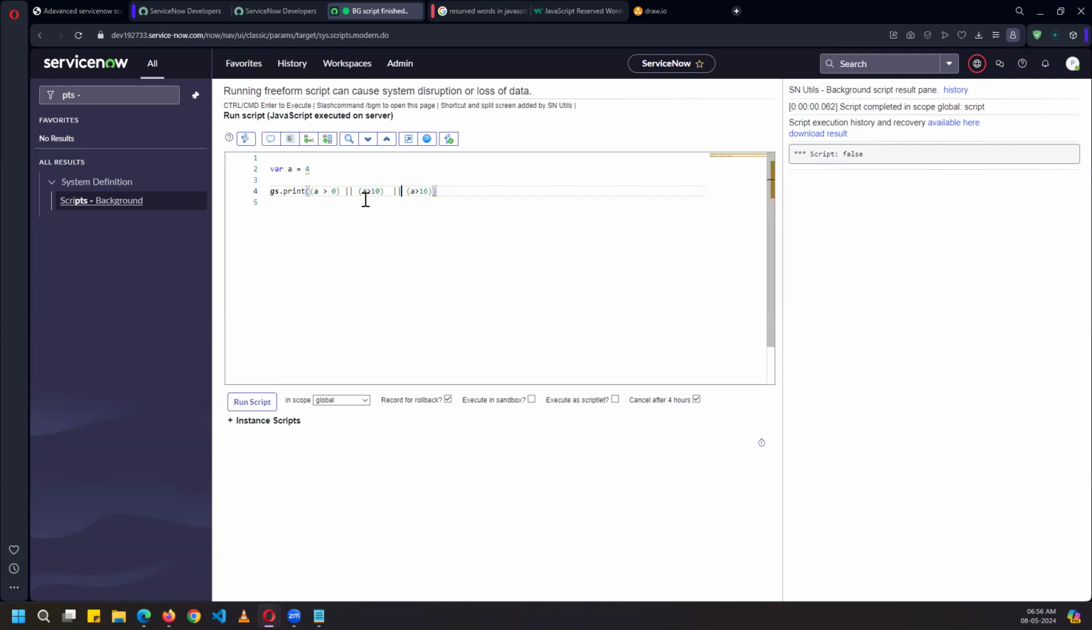If I put the pipe or operator, even with just one true, the result will be true, because in this case a greater than 0 is true. It won't consider the other inputs; it will give you the one input. So if I put 5, a is greater than 5, in this case you will get false, because all three checks are resulting false. Okay?